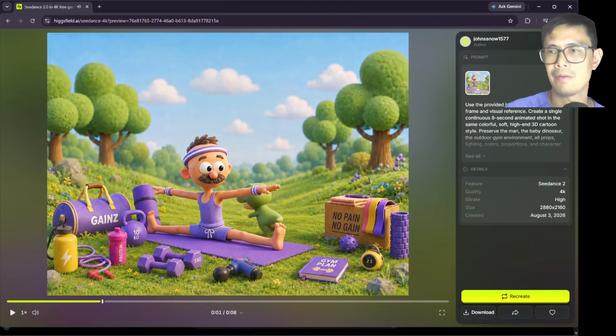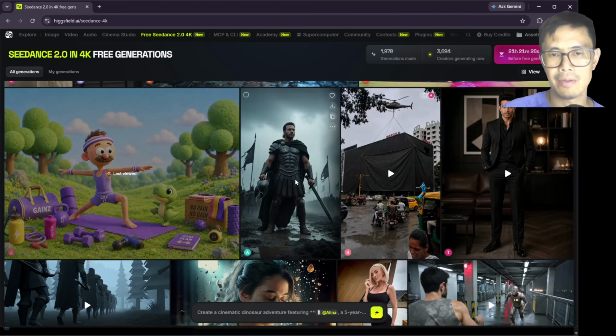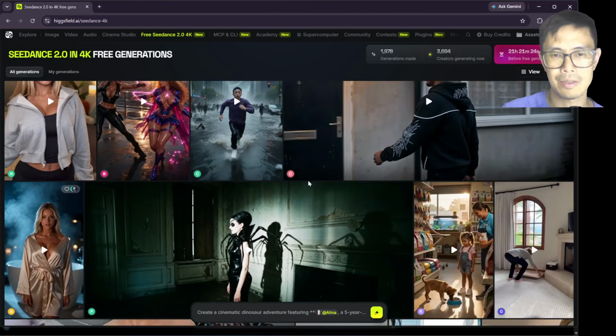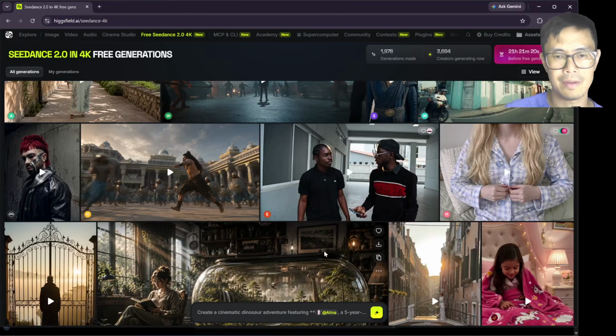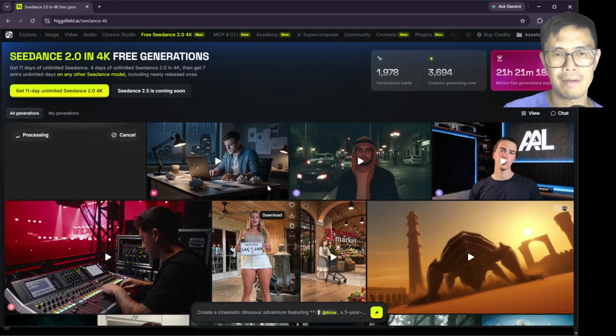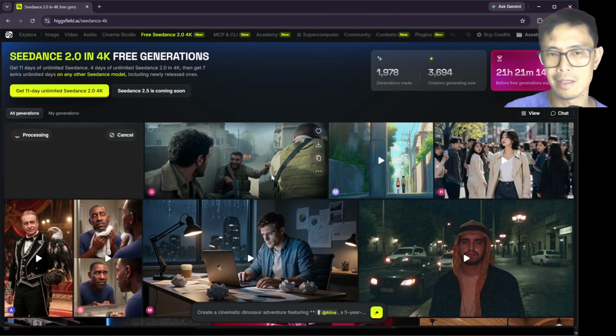The thing about 4K is that if you generate AI slop, it's going to cost you a lot of credits to recreate this. So I suggest having the right prompt and then generating in 4K after that. So go ahead, and you have 21 hours left before free gen expires.